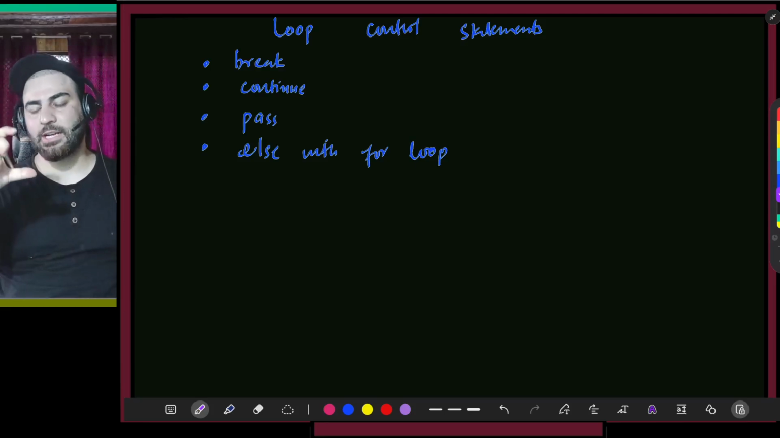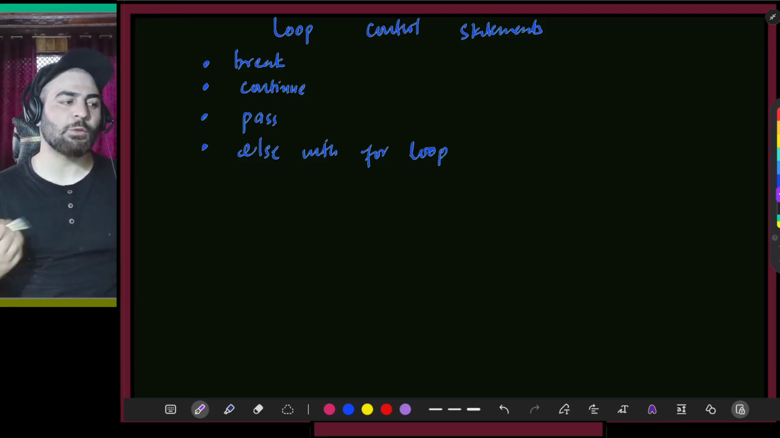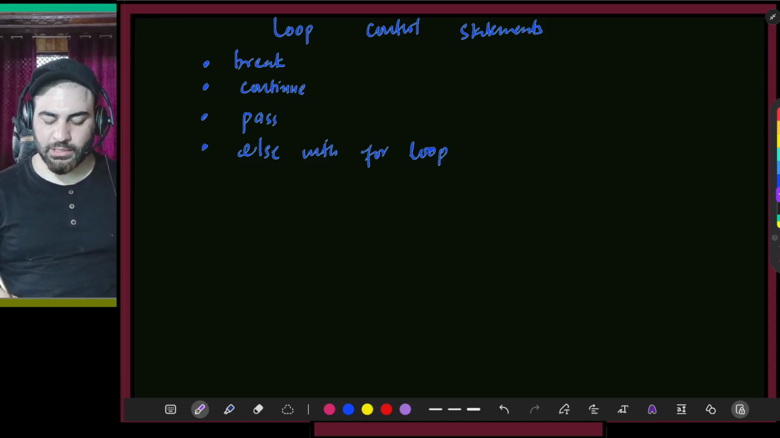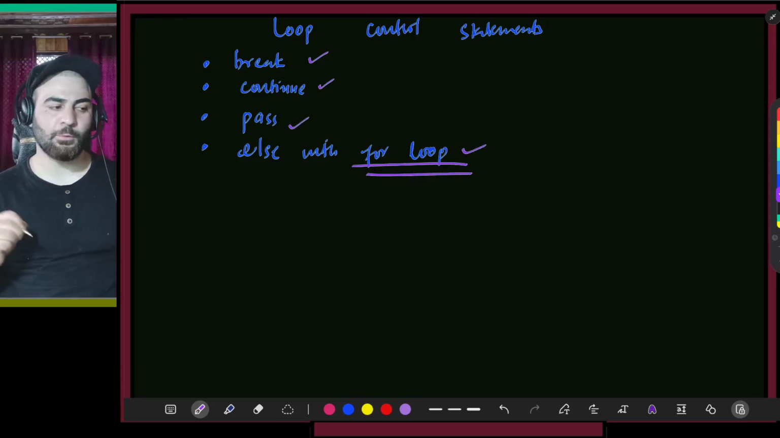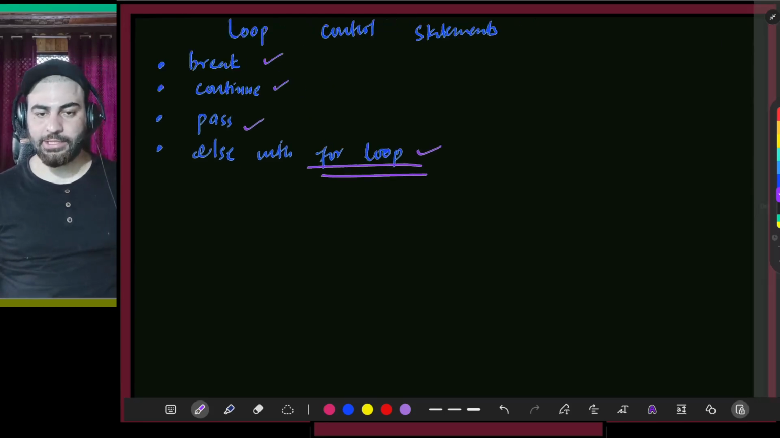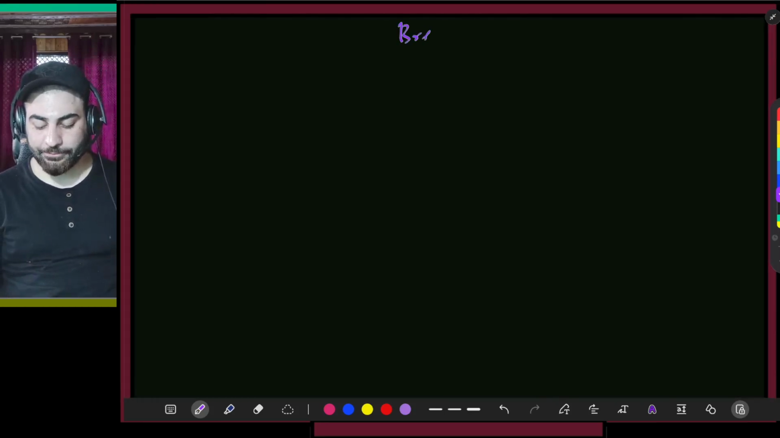If you have a certain condition, you can break, you can continue, and we'll see what each statement means. So these are the 4 loop control statements. Break is there, continue is there, pass is there, and else with the for loop. Else is only specific to the for loop. Now let's take each statement one by one. First we'll start with break.